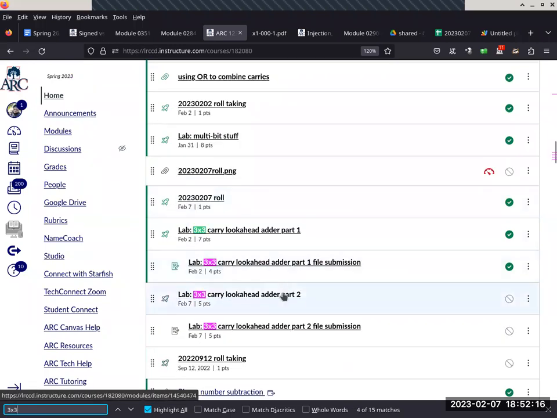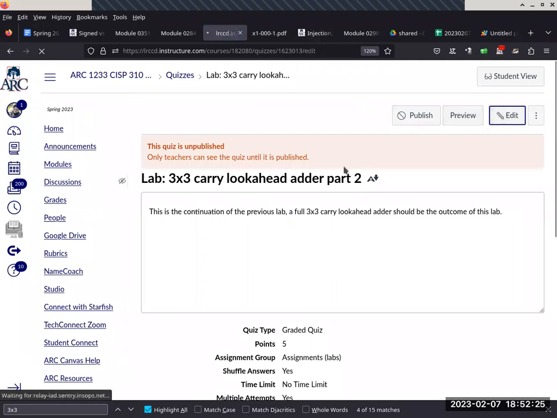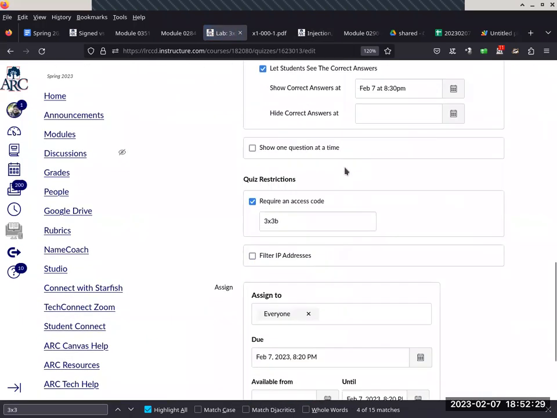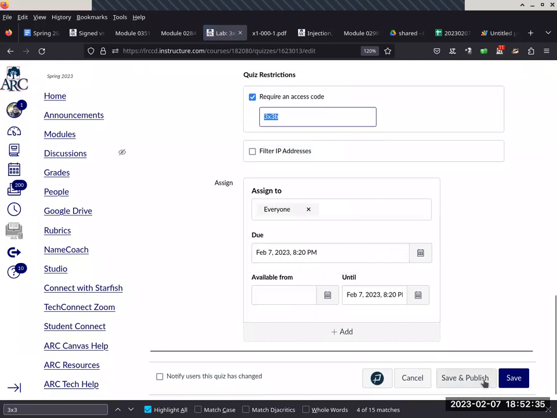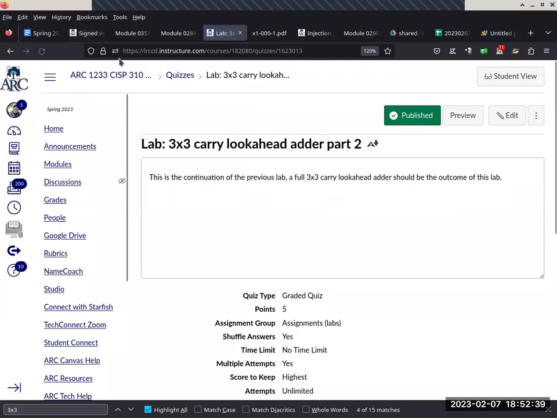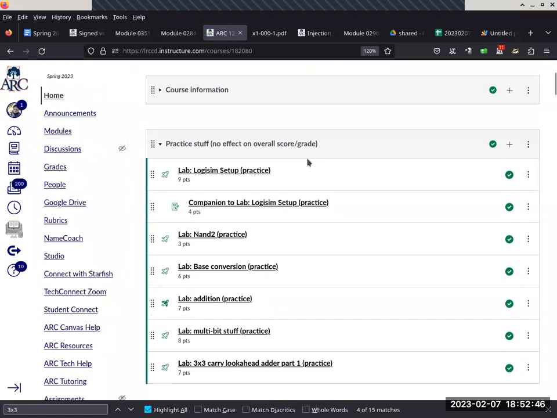All right, so today's lab is part 2. It's called 3x3 carry look ahead adder part 2. And you will need to know the access code. So the access code is 3x3b, lowercase. And the time is already set up. I'm just going to save and publish. There's also a file submission, companion to this. So make sure you do that one too. I'll see you guys at the lab in 10 minutes.